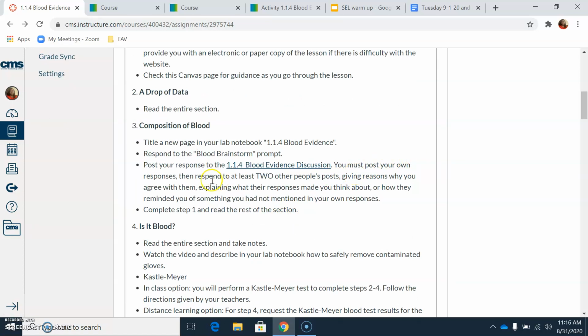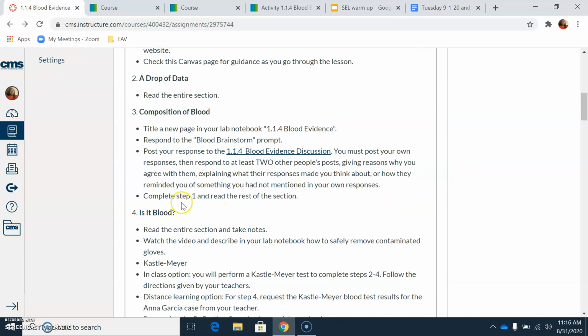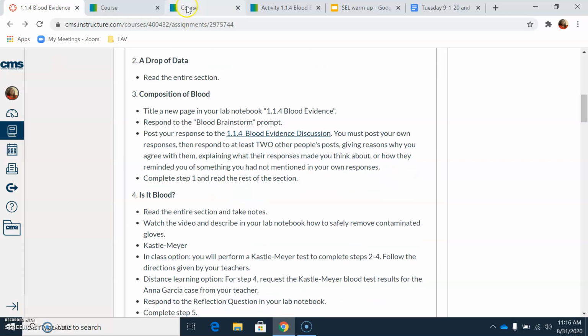And you must post your own responses, then respond to at least 2 other people's posts, giving reasons why you agree with them, explaining what their responses made you think about, or how they reminded you of something you had not mentioned in your own responses. Then you're going to complete step 1 and read the rest of the section.